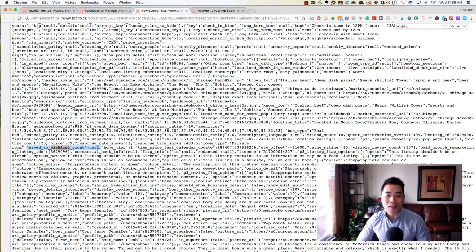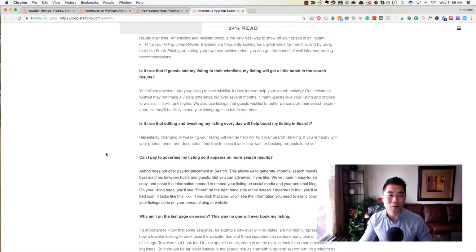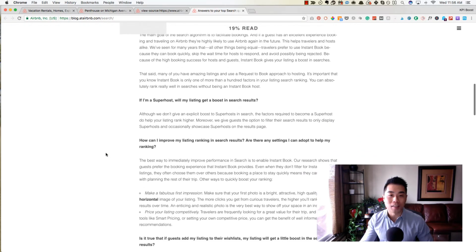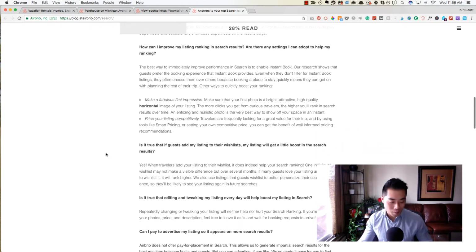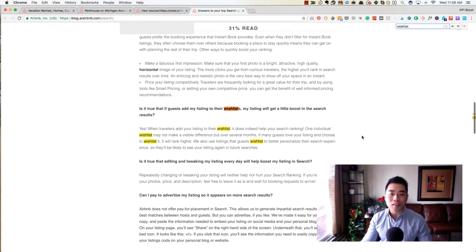But I do want to say this so that people aren't panicking: just because they removed this does not mean that it is not a factor in terms of your Airbnb rankings, right? So Airbnb did release, I think in the recent month, a blog post. When was this released? These don't have dates. I could actually find the date, but I'm not going to do that because it's beyond the scope of this video. But let's look at this blog post here.